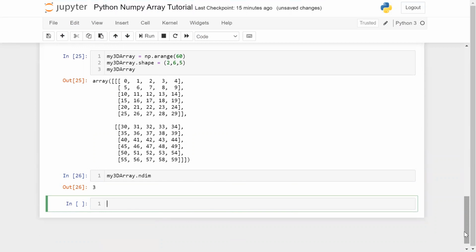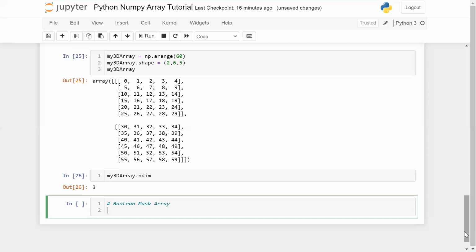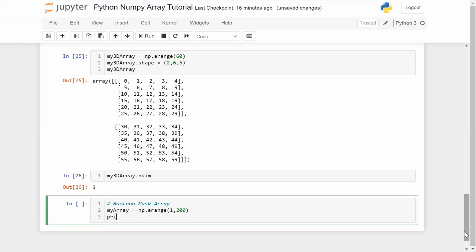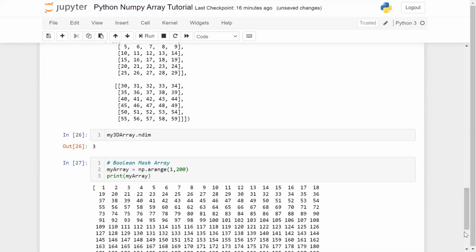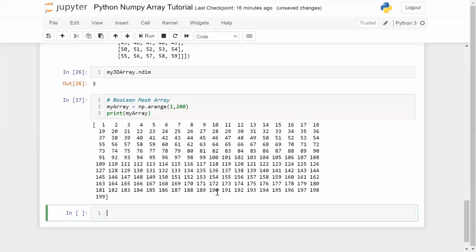Now guys, let me tell you what a Boolean mask array is. Let's suppose I'm going to generate an array with the help of, let's say, 200 numbers, right? Now let me print the same array. So these are the numbers I have generated, an integer type of array.